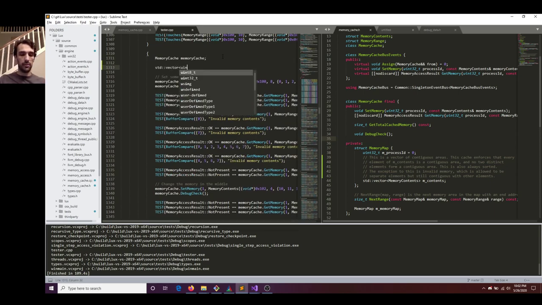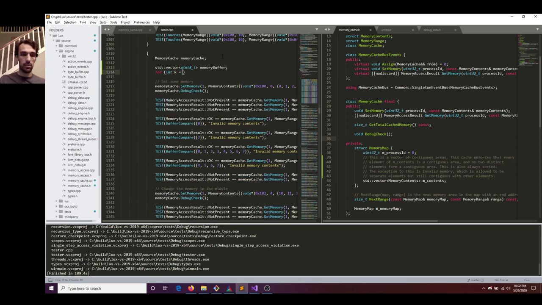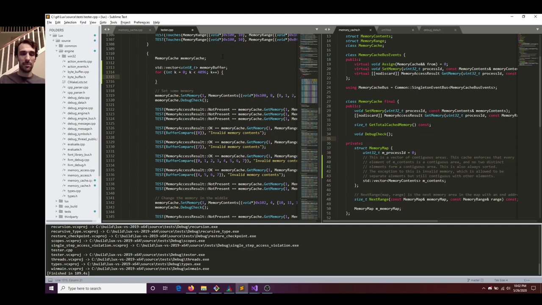A std::vector of uint8_t, memory buffer. For int k equals 0, k is less than 4096, k plus plus. My quality bar lowers in test code. 4096 is definitely the page size. Memory buffer dot push_back, whoops, k modulus 256. 256 being the largest number plus one that you can fit into an unsigned 8-bit integer. We put that right there.